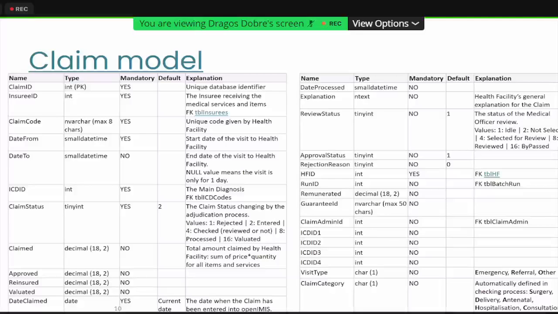There are other fields, such as claim status, what was claimed, and the total amount of claims. So you have all the information here: the type of the fields, whether it is mandatory or not, if there is a default value, and explanations. There are fields that are provided by the hospital, and some calculations and automatic checks which are created here.